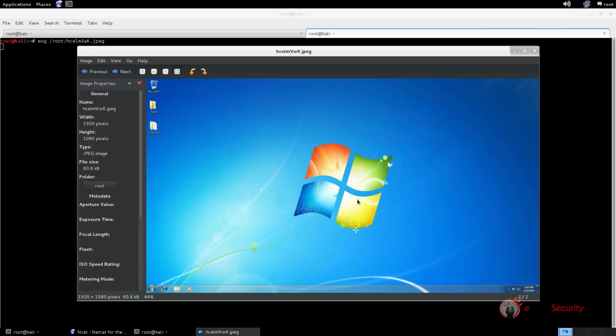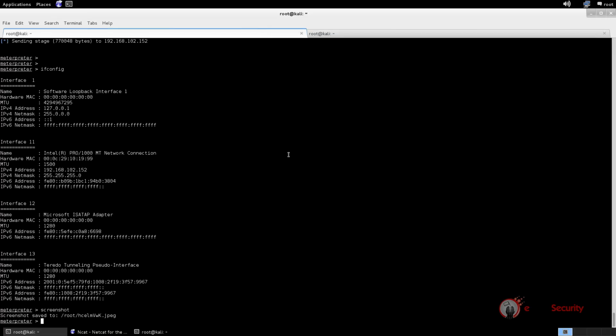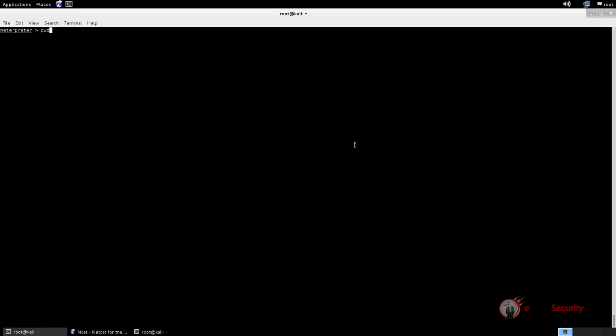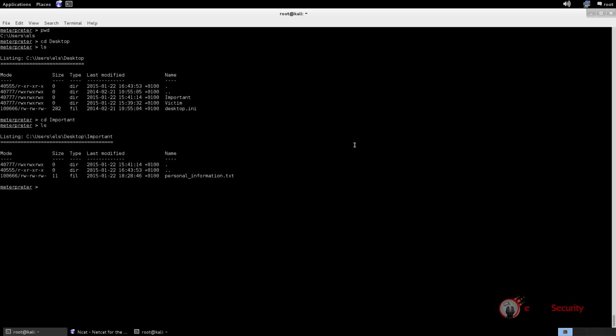Of course, this is not all we can do. For example, we can browse the victim machine from here. Let's say we want to navigate to the desktop folder and inspect what is in the important folder. Here we can see a txt file. We can inspect it from here by running cat followed by the file name.